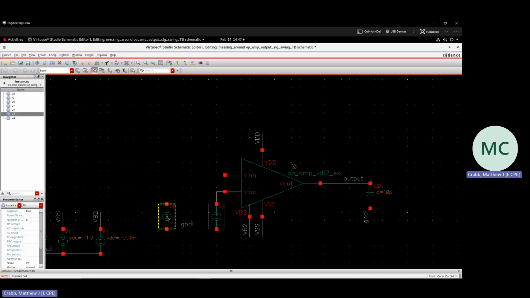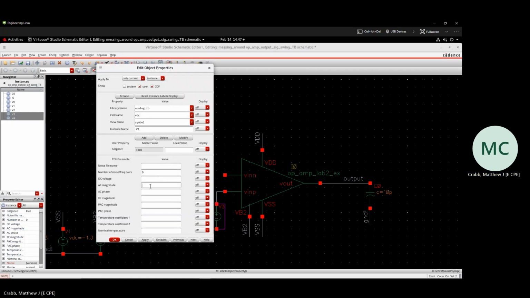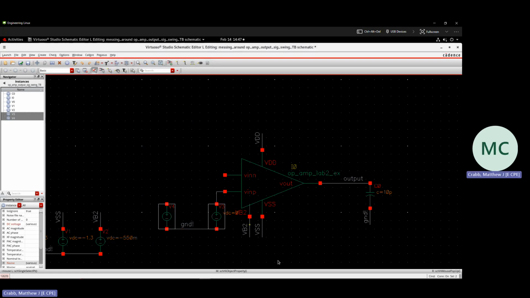This is going to set your common mode input voltage. Because we designed for a common mode input voltage of 0 volts, I'm going to give it 0 volts. But according to the specifications for your lab, you can move this around to find the best point for your op amp that gives you the most signal swing. So you might want to play around with this value, but start with 0.